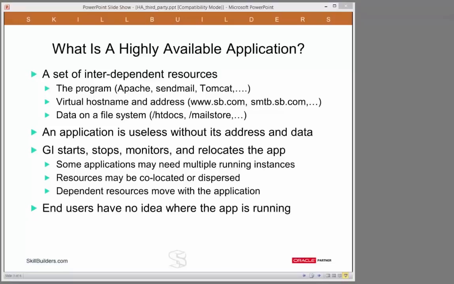So when registering a highly available application with GI, we have to build in dependencies so that these items will move together. Having done that, we configure grid infrastructure to start, stop, and monitor the application, and, if necessary, relocate the application to a different machine in the cluster.